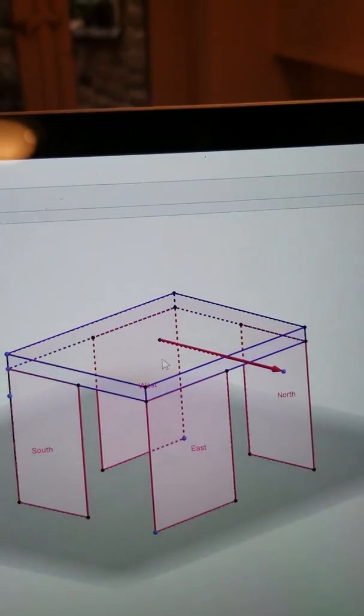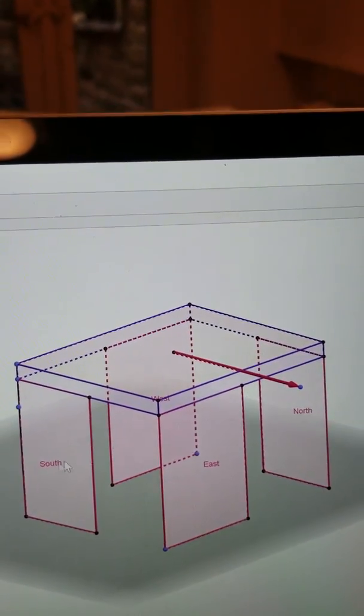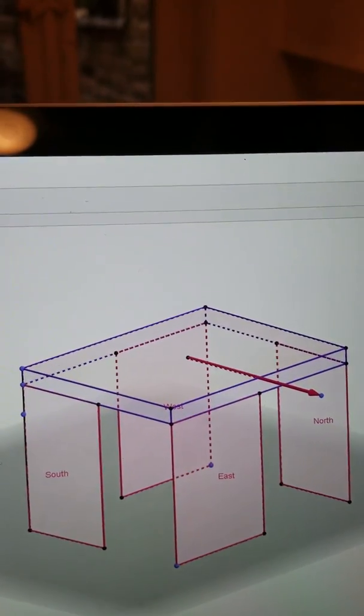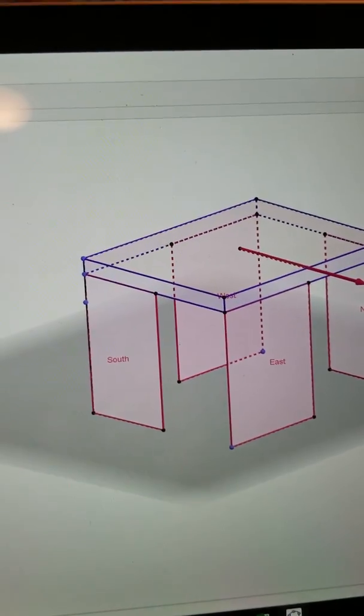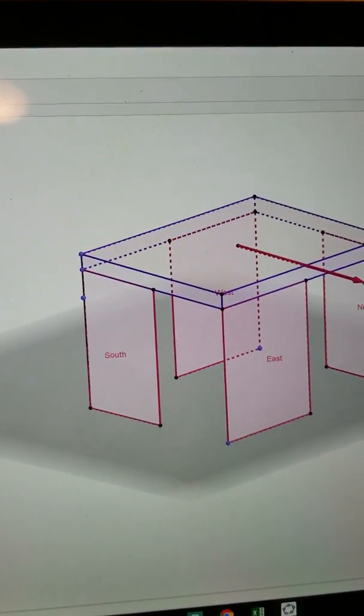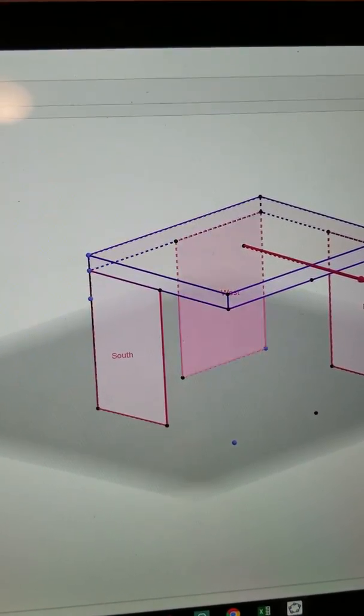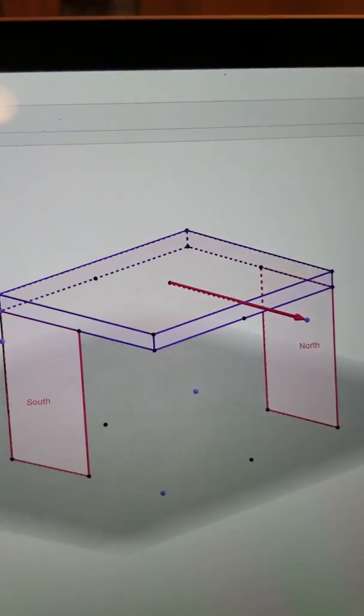So let me show you this. Here we have an earthquake going in this direction now. So who disappears? The ones perpendicular to the load disappear. So they go away. And we only have these two.